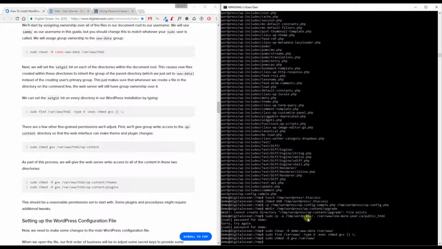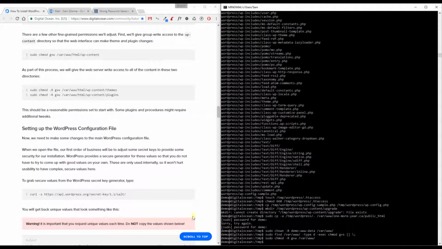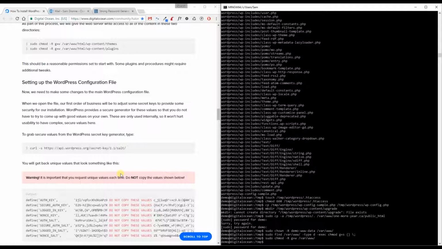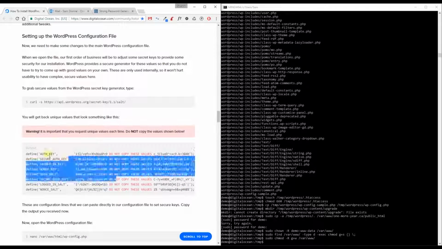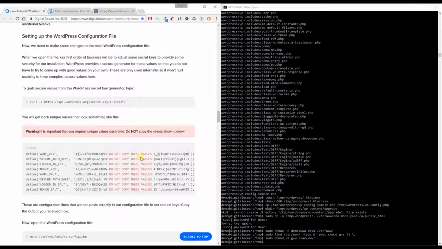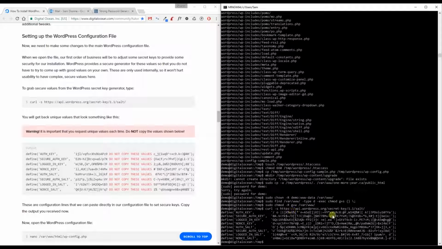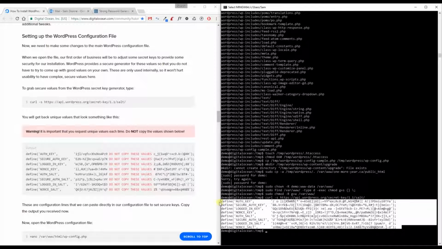Enter. All right. So now we're going to configure the actual configuration file for WordPress. WordPress is pretty nifty in that it uses a salt, so it's making everything more secure. So don't copy, as they say here, don't copy the values from here. We're going to generate our own. So I'm just going to copy this command. It's using curl, which is the download function, as we mentioned before. And it generated us a bunch of stuff. So I'm going to copy this right away.